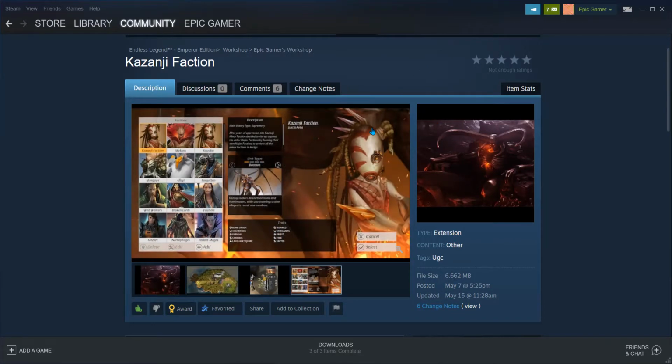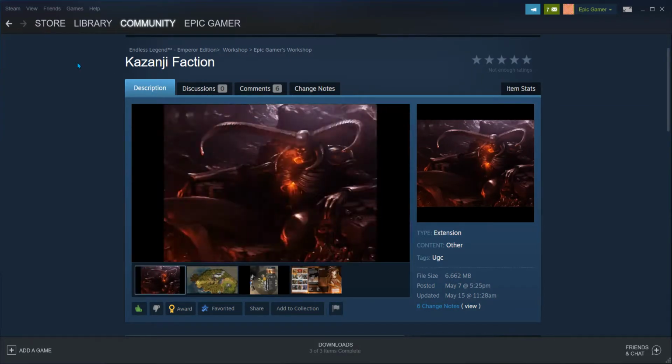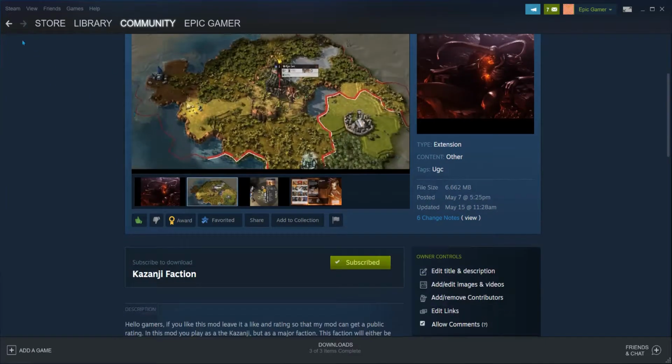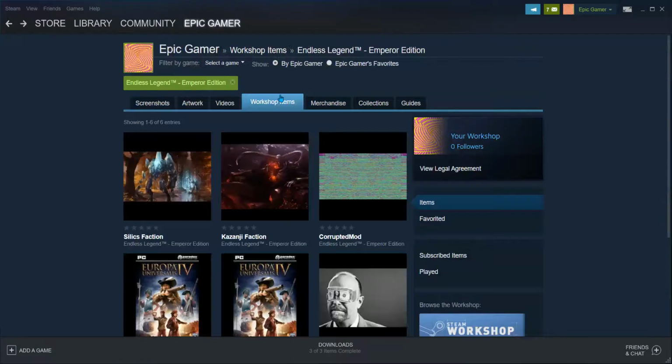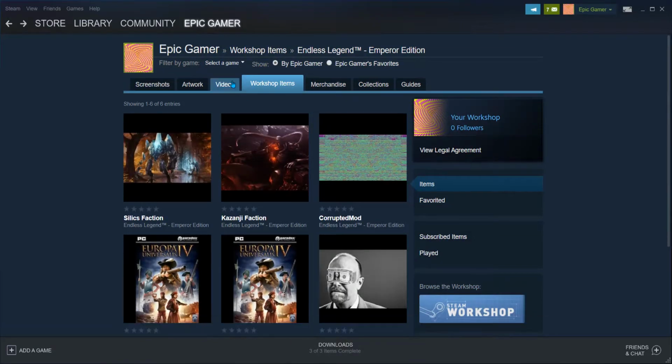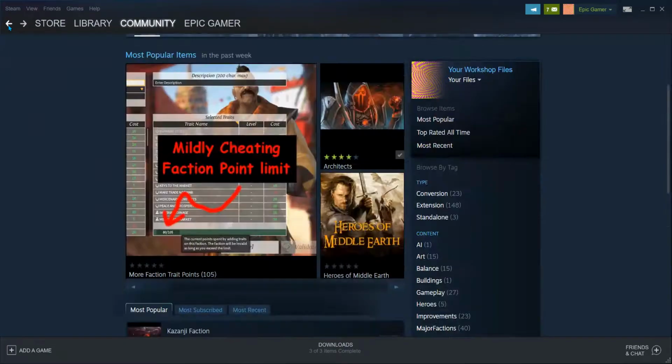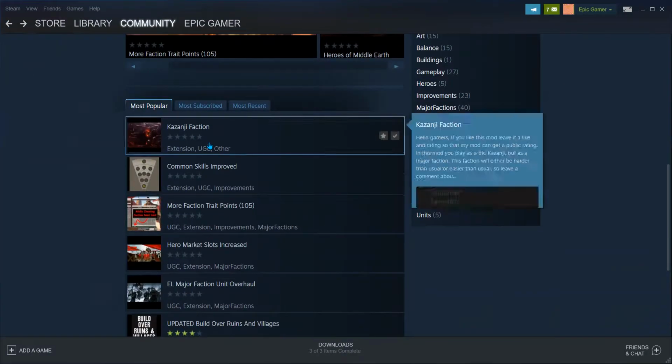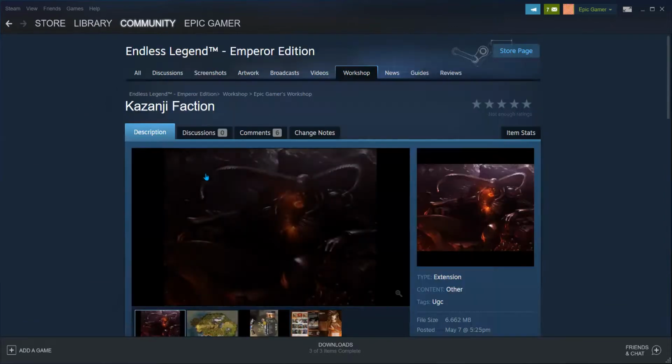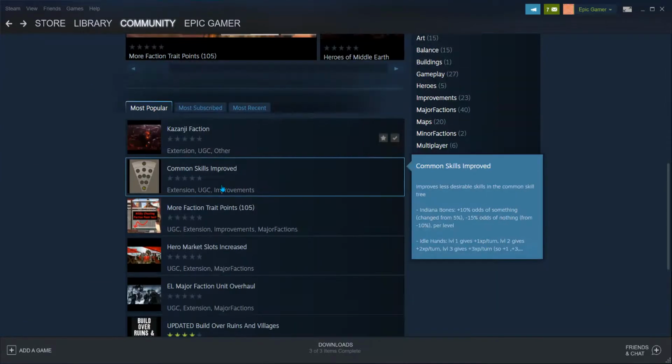Even if you're not planning on making any mod, if you like a mod, then it will help them because it'll actually give them stars. And if you see a mod that doesn't have any stars, that doesn't mean that it's a bad mod. It just means that not enough people have liked it. And just to inform you, at this current time, my Kazanji faction is the most popular mod right now, and yet it still has no stars, and that's with everything here.